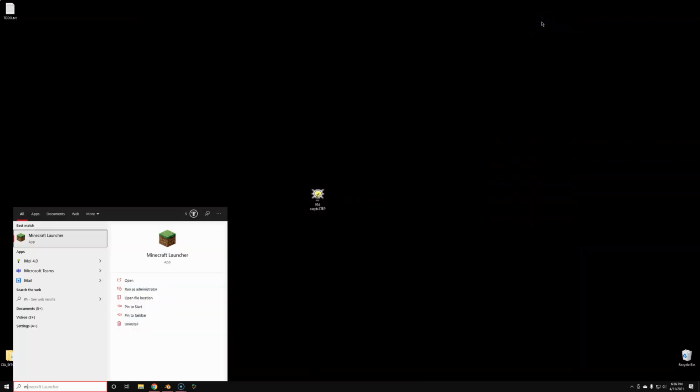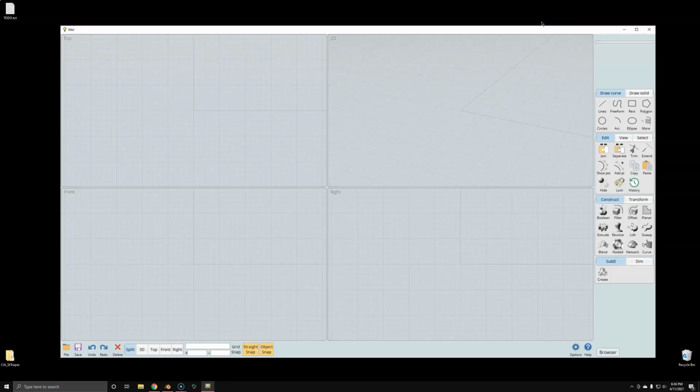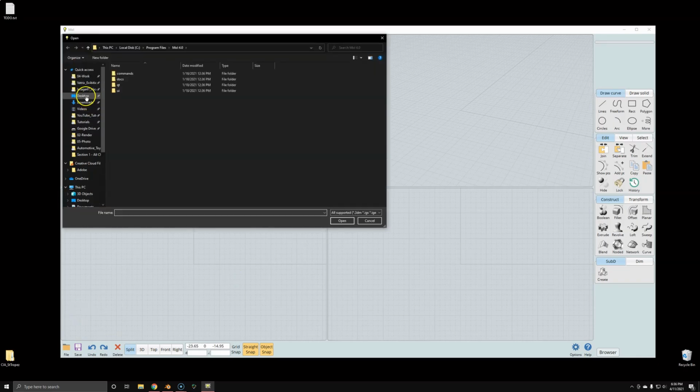The other thing you'll need is MOI3D. MOI3D, there's a trial. Otherwise, it costs money. I'm actually not too sure how much it was, but I think it was around $300 or something. So we're in MOI and we will open this file.